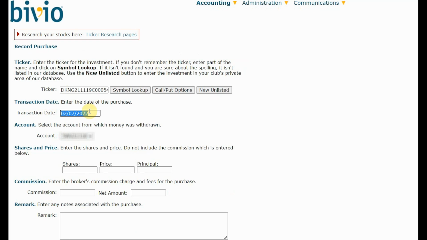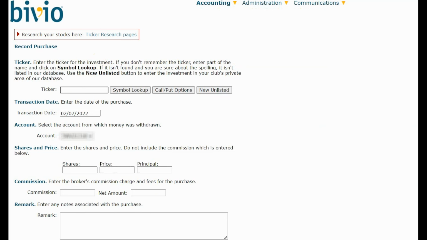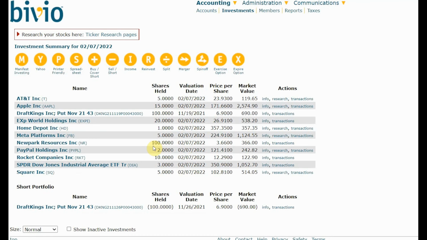It seems a little repetitive, but once you get used to it, you will breeze through this. And they basically disappear. So this is basically closing out this strategy. All right, and so that is basically how you take care of putting in your option orders through Bivio.